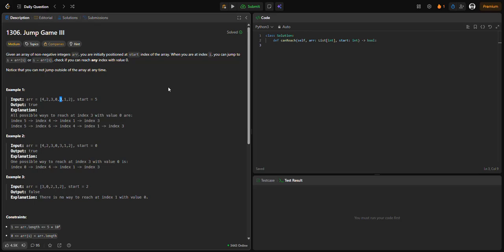Hello, let's do Jump Game 3, which is LC 1306. The problem says: given an array of non-negative integers arr, you are initially positioned at start index of the array. When you are at index i, you can jump to i plus arr[i] or i minus arr[i]. Check if you can reach any index with value 0. Notice that you cannot jump outside of the array at any time. What does this statement mean?